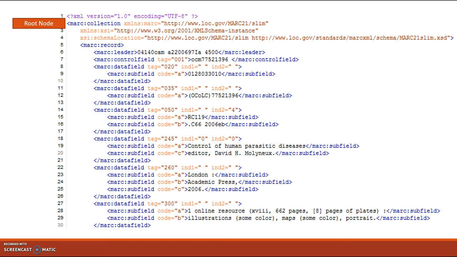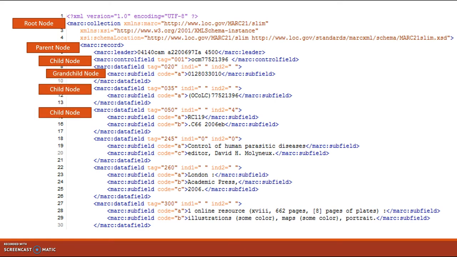So we have our root node up here after the XML declaration, and then we have our first parent node, which is the MARC record. You can have multiple records within your record collection, but in this case we're going to look at this single parent node, MARC record. Next we have our child nodes and grandchild nodes. And then you can see that we go back to other child nodes. So all of the children line up right here. And then if there are any grandchildren, they line up as well. And all of those are properly nested within the parent node, which is the MARC record, which is properly nested within the root node of MARC collection.